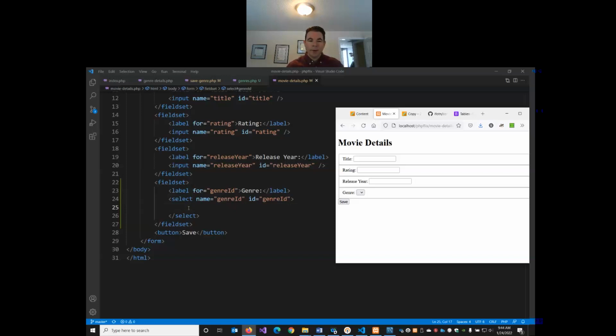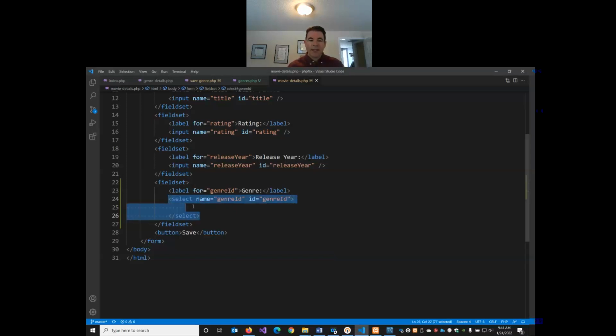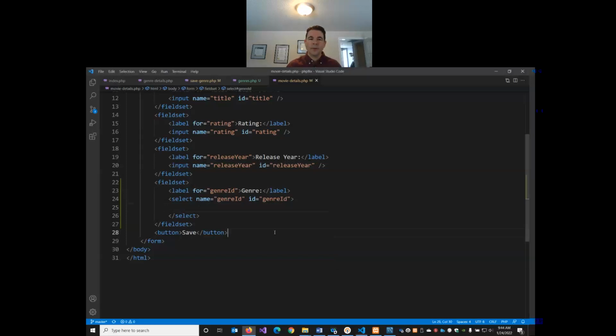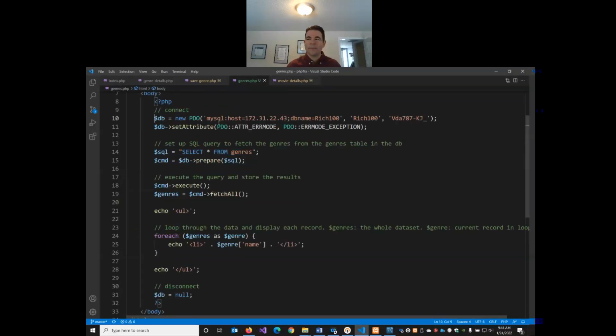So we're actually going to write PHP code inside the opening and closing select box so that we can go and fetch the data and create the items in our list. So the code that we're going to use, it's actually almost identical to here. We're going to connect. Yes, select is the HTML tag for a dropdown. There's no tag called dropdown. It's called select. We're going to run the same query. We want to get the list of genres. All this code is going to be the same.